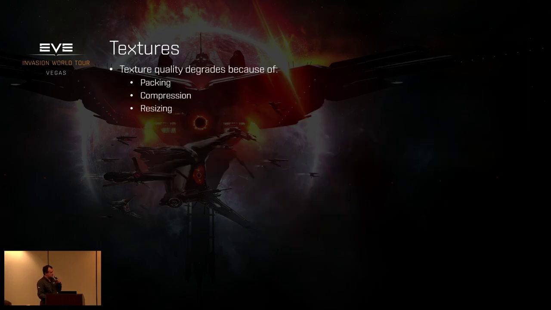So what happens in between the ship that is authored by artists and the one that you see in the client? The degradation mostly comes from textures. We are using something called texture packing, texture compression, and we also resize the textures in the process. And all of that degrades the quality of the textures.